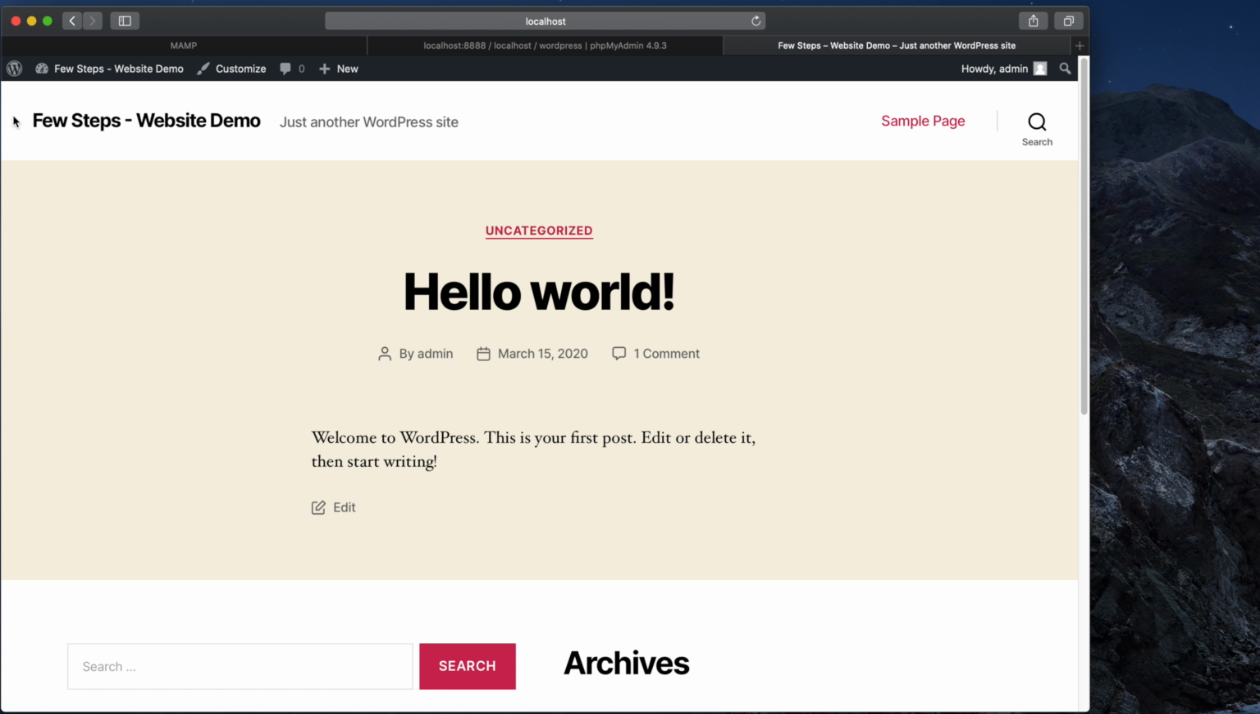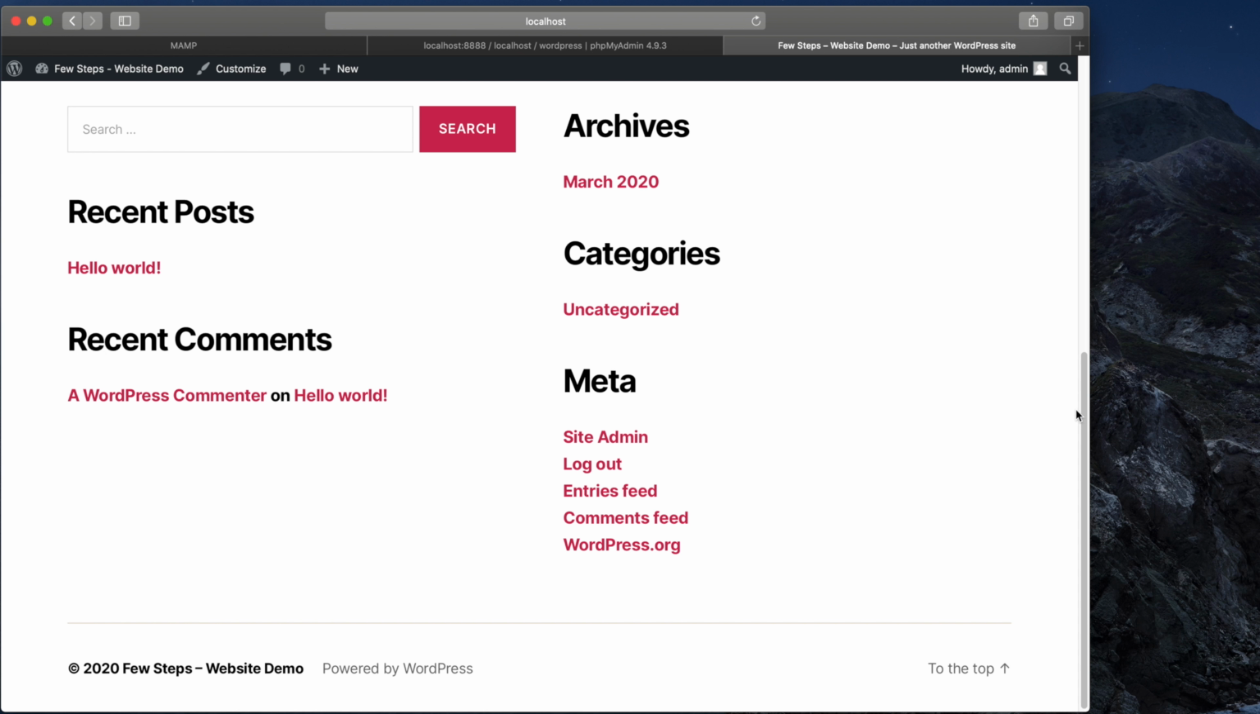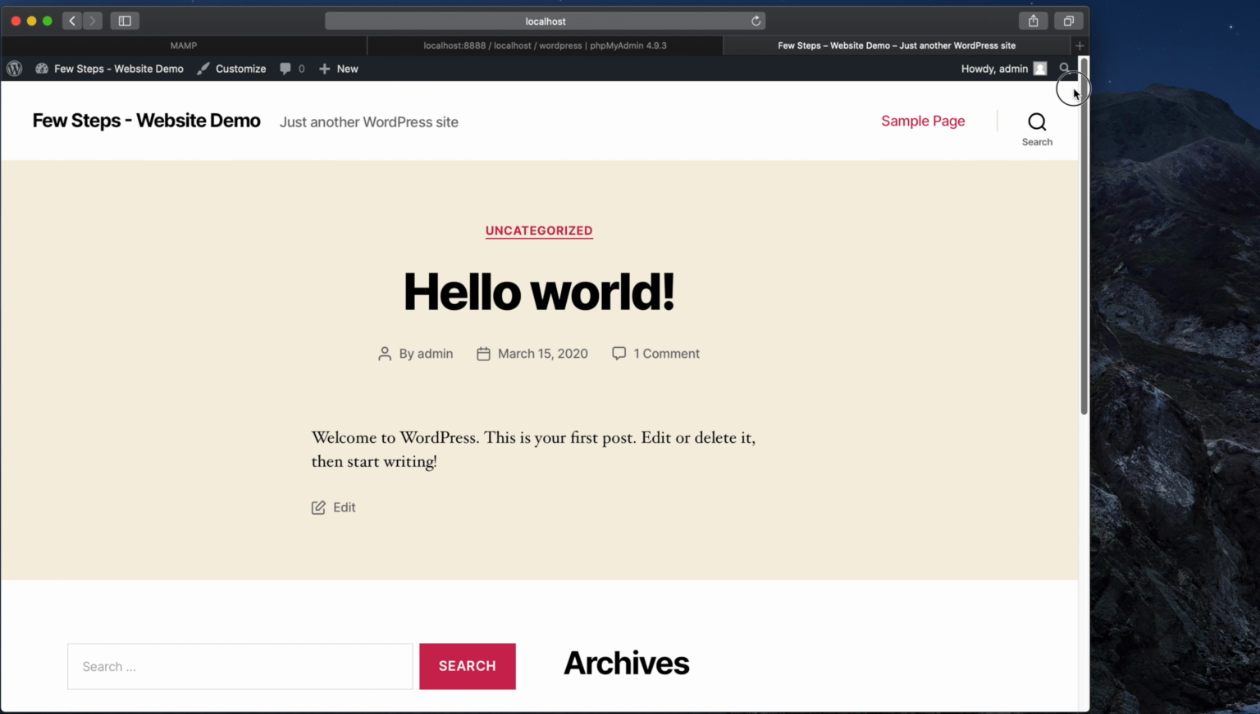Here there is the site title, few steps website demo, and then it also mentions a sample page, and this is the default post. And if you scroll down, you will see some other things like recent posts, recent comments, and archives March 2020, something like that. So this is the default website after installation of WordPress. We will customize this later, and this is just the beginning.